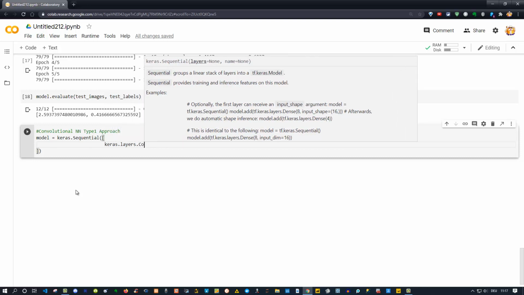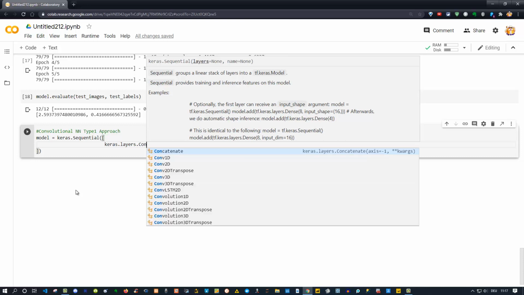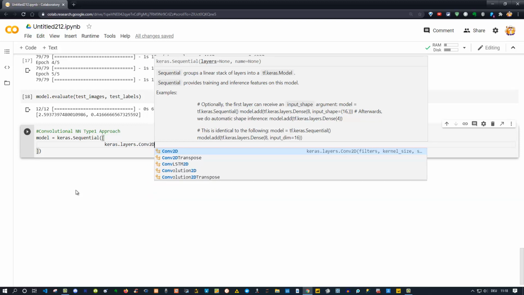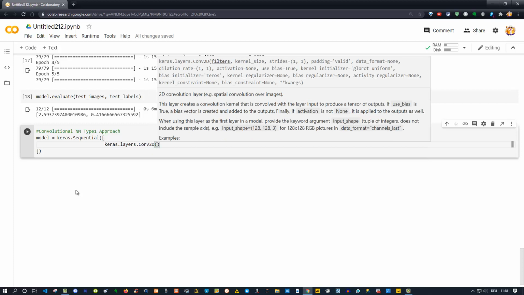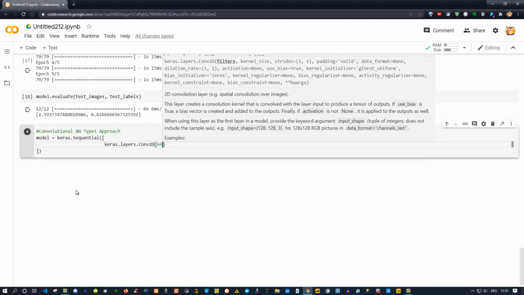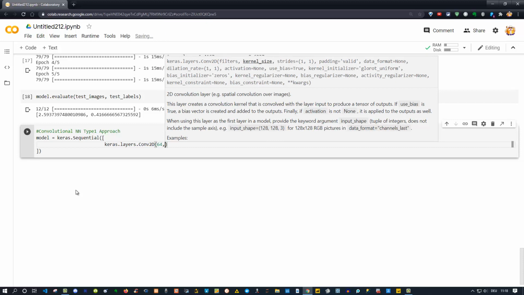We specify keras.layers.conv. In this case, we don't need to flatten the data. This time we're going to use a convolutional neural network, which means we can use images, with the image height and width. So Conv2D, a 2D convolutional network for images, and then we specify, for instance, 64 filters, which then stride over our network.